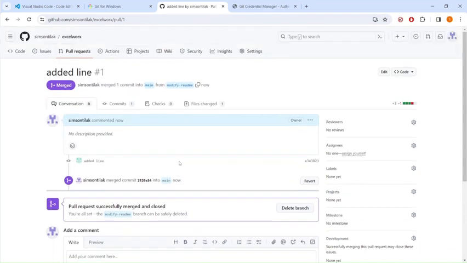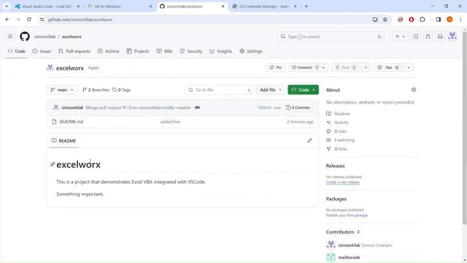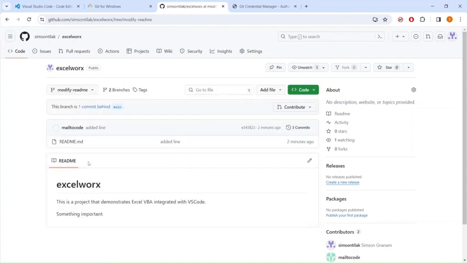now what has happened is that, let me go back to code. So I am in the main branch and I kind of merged both the code together. And if I see the branches, now there are two branches. I have a modify readme branch, which has some code, and I have the main branch.